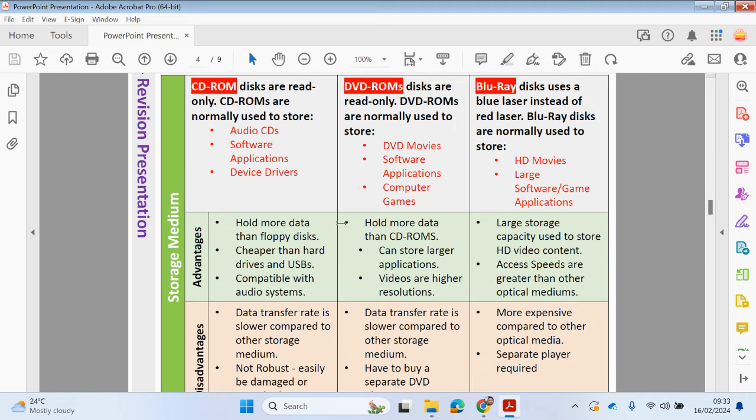And let's have a look at CD-ROMs. CD-ROMs are read-only. They are normally used to store audio CDs, maybe software applications, device drivers. So if you get a printer and you want to install it so it can function with your computer, you may need to install software onto your computer so the printer or scanner or external hard drive devices can work.